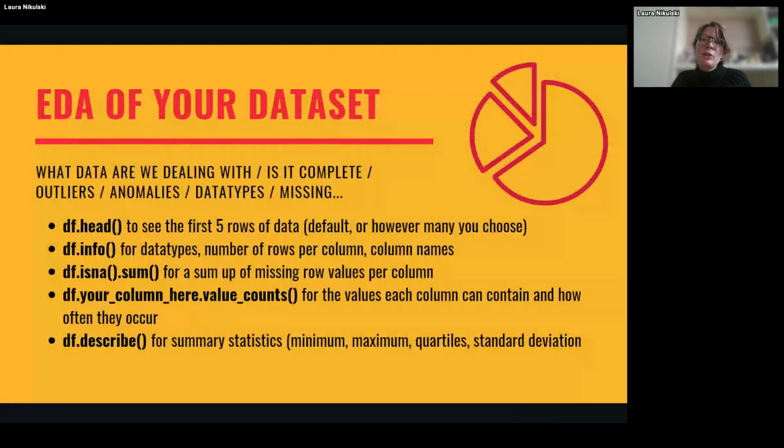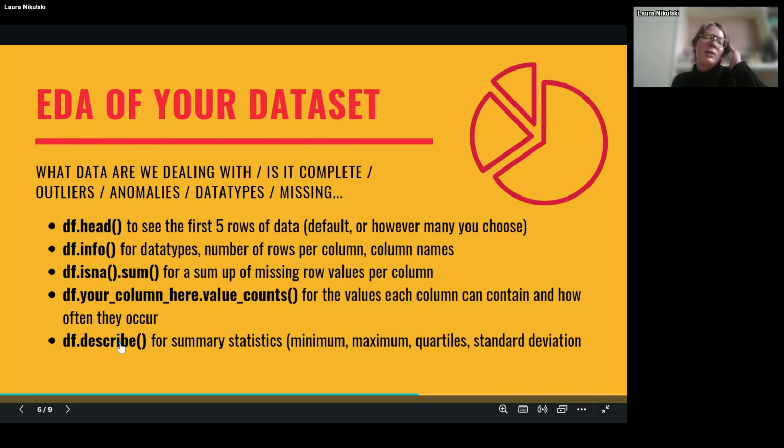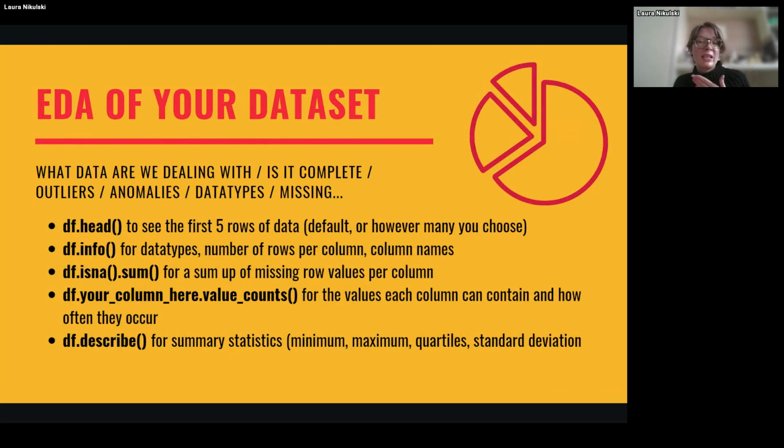Now, if you just want to explore your data set, so generally you just want to find out what data am I actually dealing with? Is my data complete? Are there any outliers? Are there anomalies? What are the data types? Is there any missing data? Are the data types correct for that category? That sort of thing. And we're going to look at that in practice in a second.